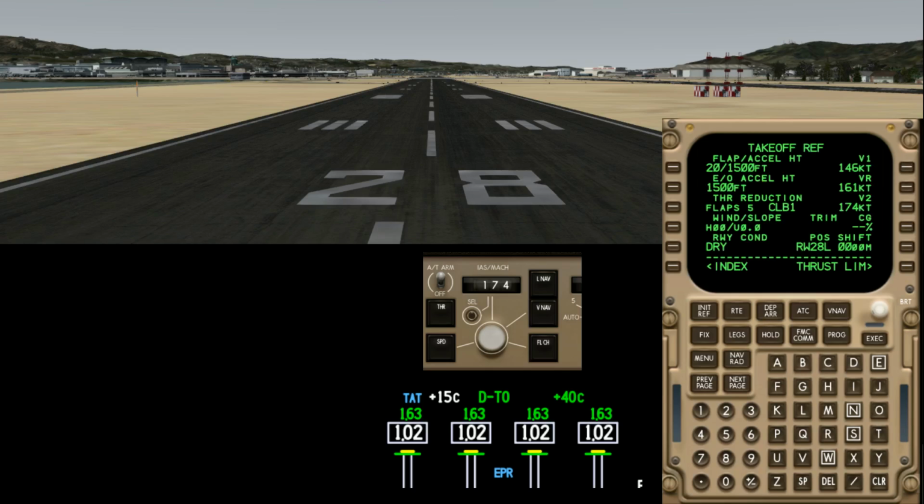Next line down, trim and CG. This is percentage MACTOW, M-A-C-T-O-W, mean aerodynamic chord at takeoff weight. You'll get this from a load sheet typically, and it will be somewhere between 17 and 22% for a passenger aircraft. So if I put in 20 there, for example, after a few seconds it will come up with a trim setting which I put on the pedestal. There it is. That's one way of doing it.